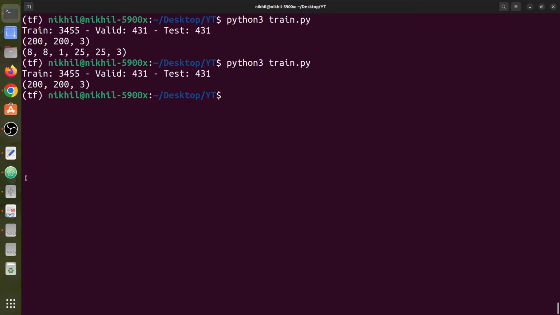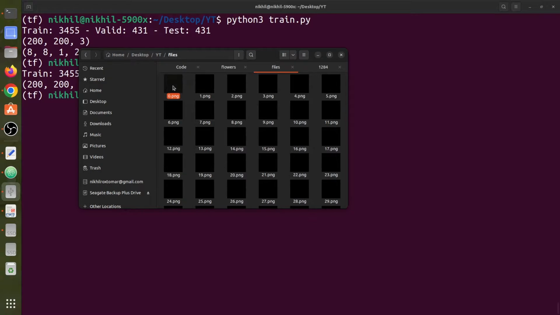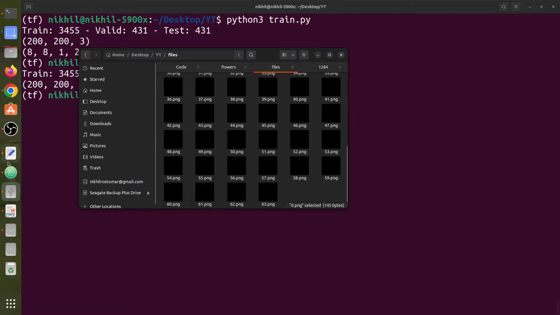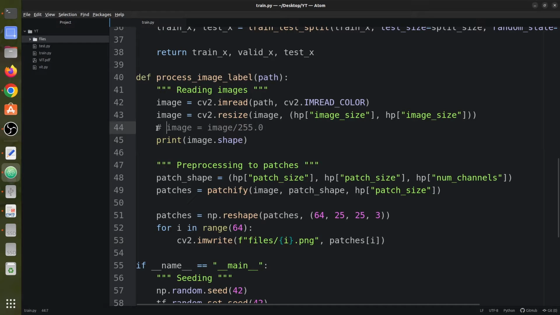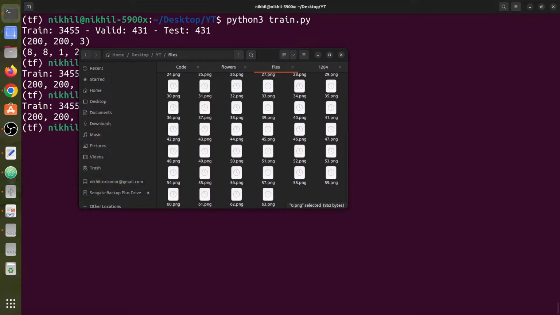Okay, it's done. Now let's go to our folder. You can see we have our files folder. Inside it we have the patches, but they are black because we have normalized the image. So let's not perform this step. So the program is done.